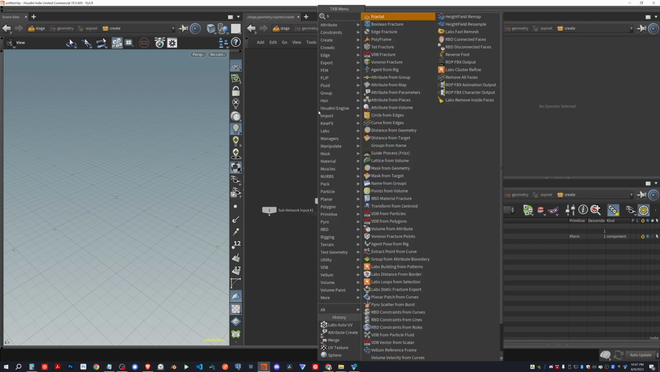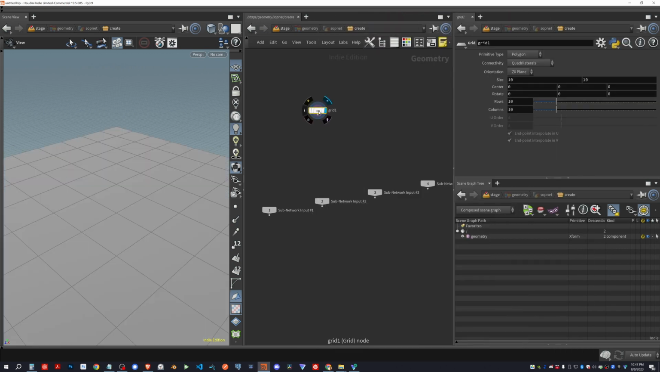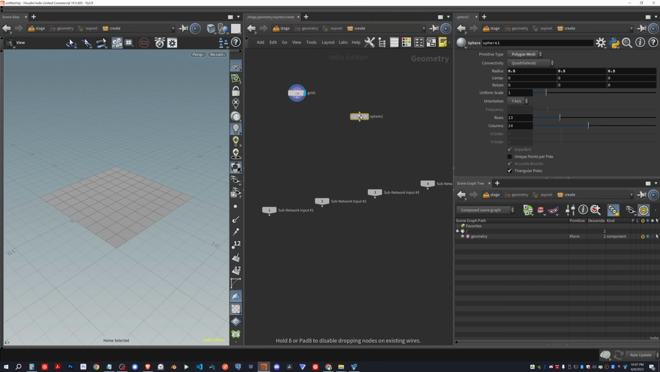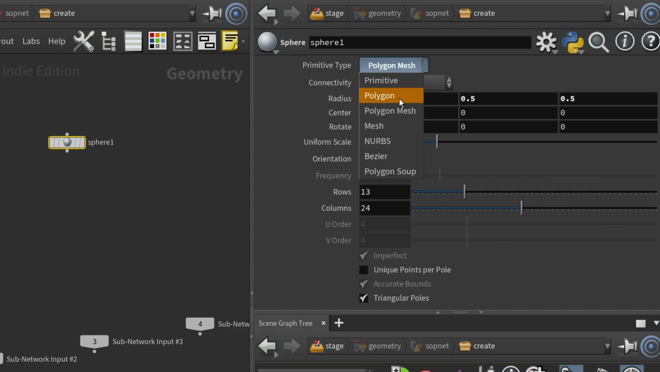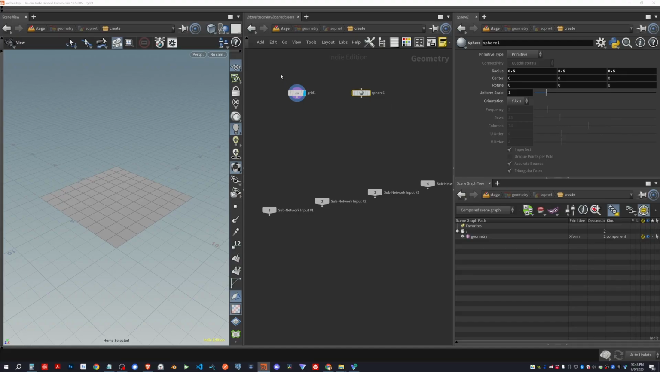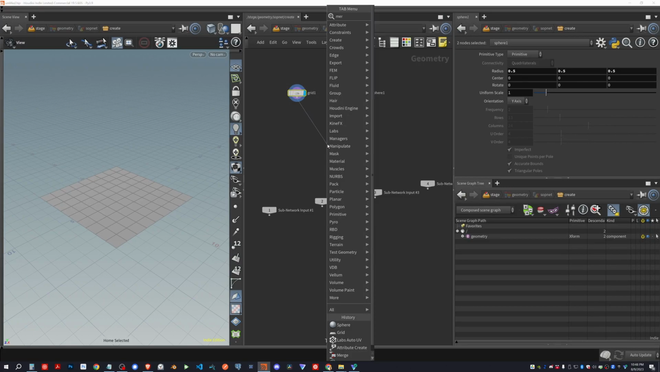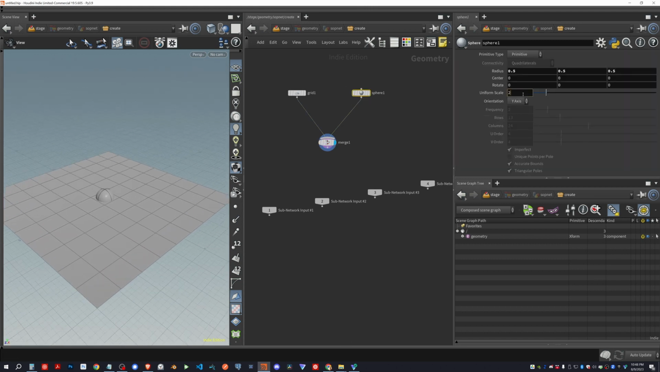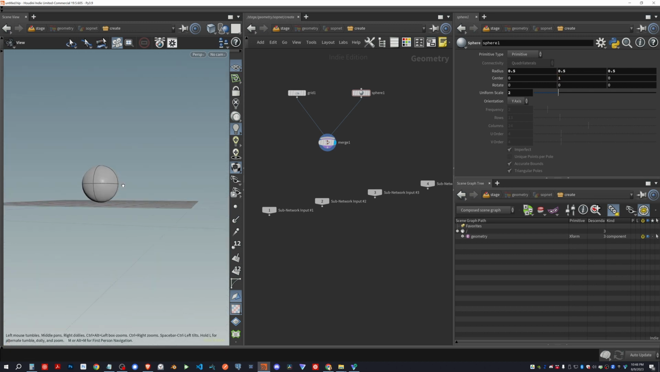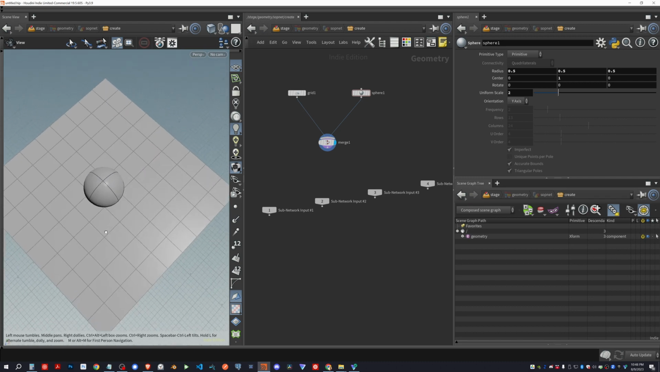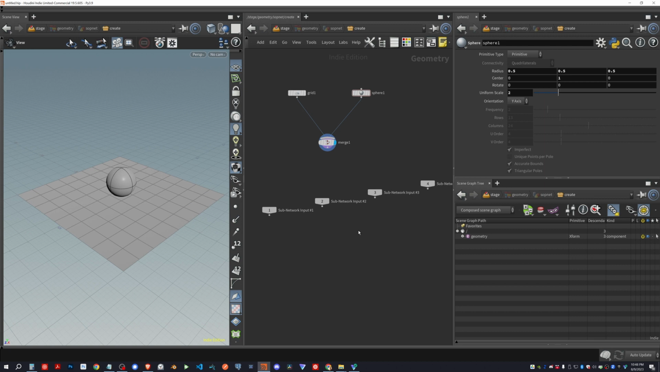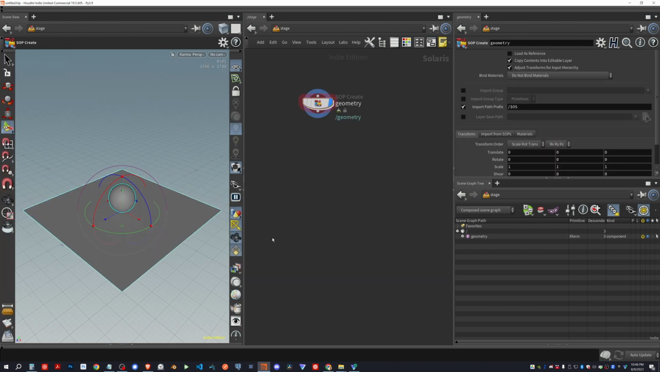So let me just make a grid. And there we go. And next, let me make a sphere. There we go. I'll just use a primitive for the sphere. Let me merge them together. And there we go. And I'm going to take the sphere and just make it a little larger, twice the size, and let me move it up a bit. There we go. So we now have a sphere of radius 2 sitting on top of this plane. Now let's leave this geometry context and go up, and we're now back inside Solaris.